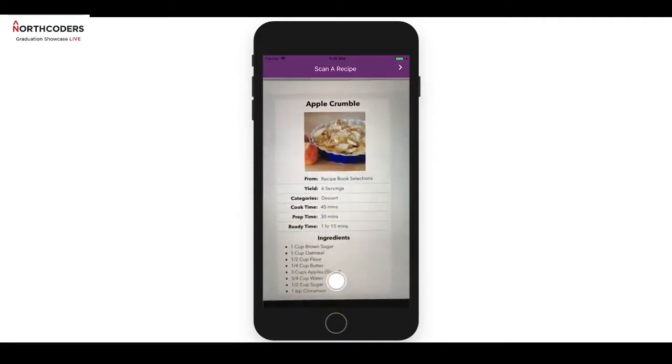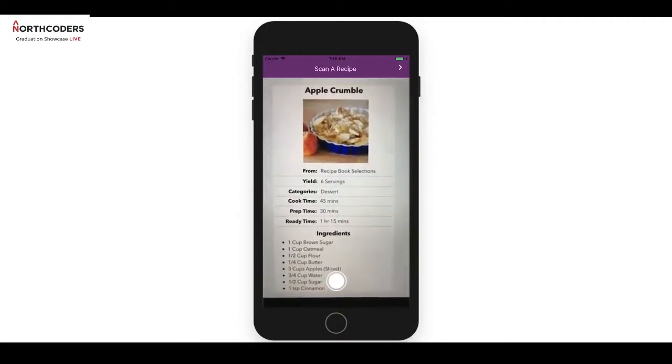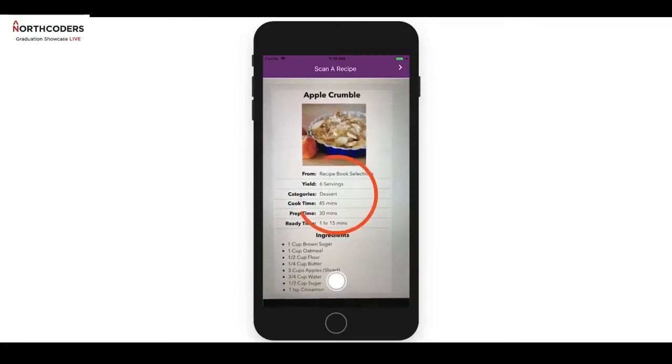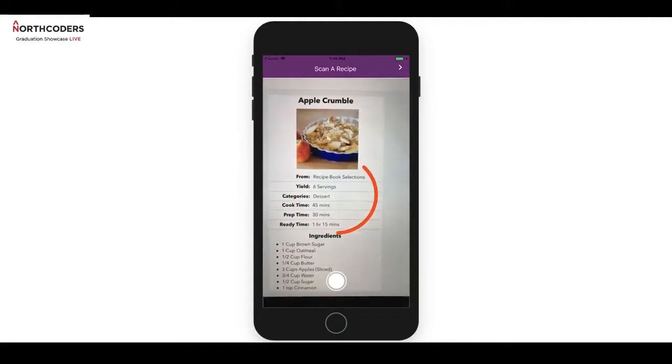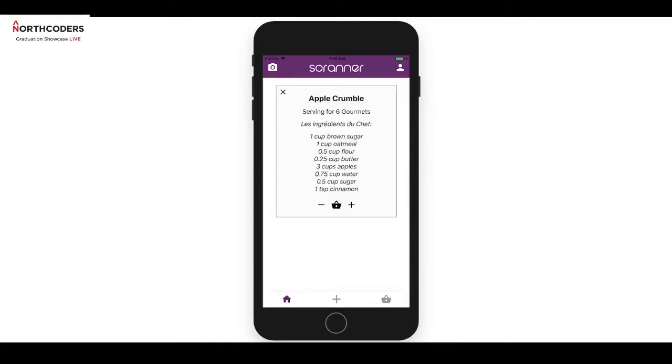Now, it does take a bit of time for the photo to be processed once the picture's taken. What's actually happening in the background is the image is being converted into a base64 string, which is then sent to Google Vision's optical character recognition API, which physically extracts the text from the image, and then adds it to our nice recipe list for us.